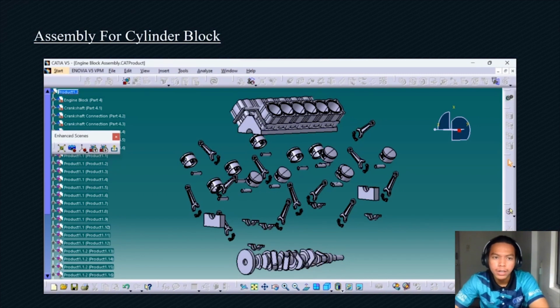Okay, I will explain about assembly for cylinder block. Firstly, I will do the piston set, which connects the piston with the piston pin. After that, I will do the conrod set, which connects the conrod with the conrod connection, and I will open the new product assembly. I will input the cylinder block, and I will connect the cylinder block with a crankshaft.